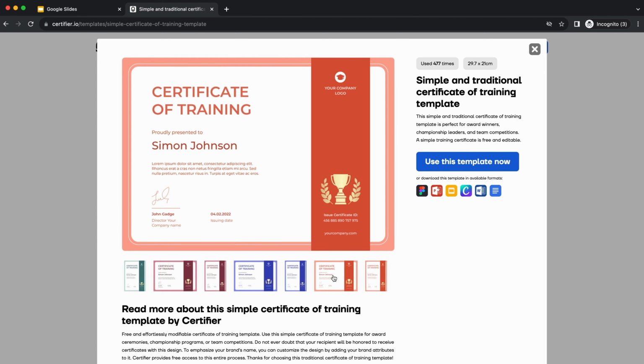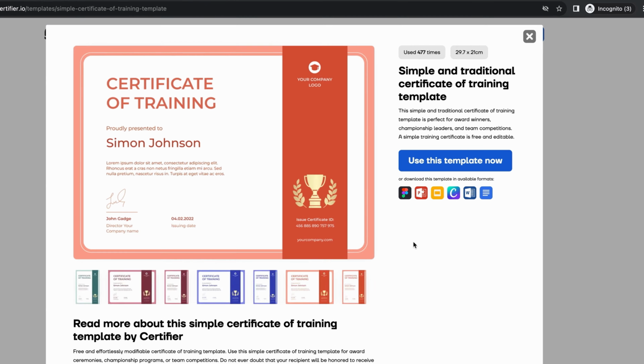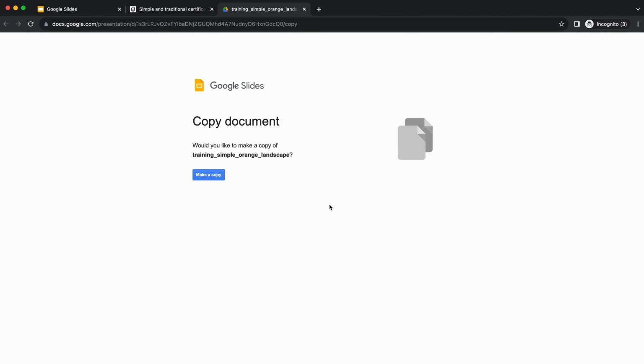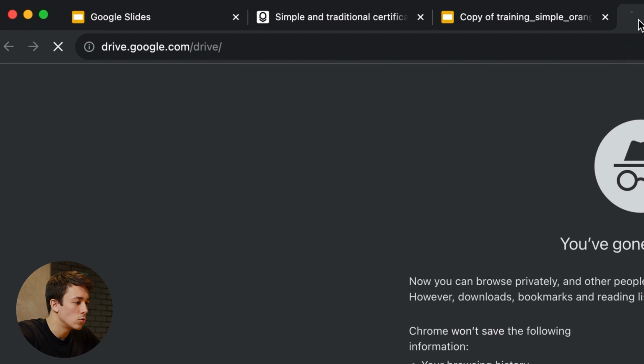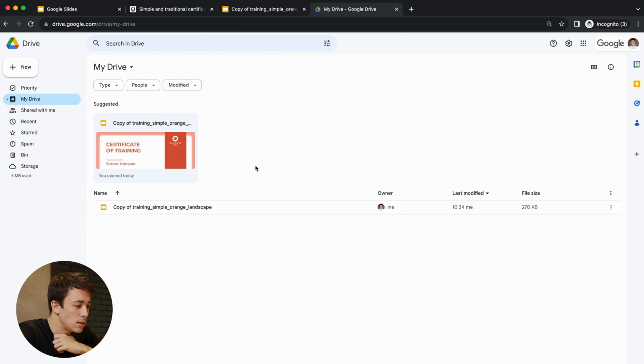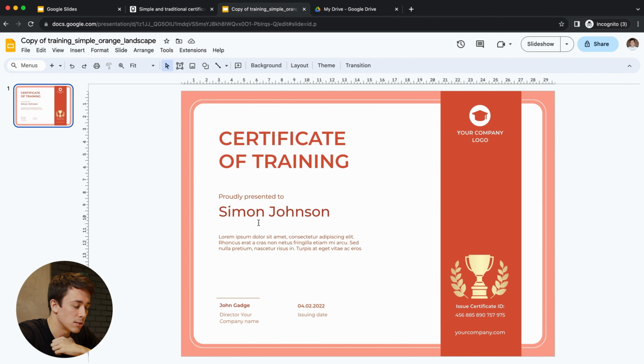And to download it to Google Slides, just go ahead and click on this Google Slides icon right here. What this will do is actually offer you to make a copy to your own Google Drive of this exact certificate. I'm going to go ahead and click on make a copy. As you can see, it only took a couple of seconds for this certificate to appear in our Google Drive. You can actually confirm that this exact certificate is available in your Google Drive by typing in drive.google.com. And as you can see, this is the only file that I have in my Google Drive. And this is exactly the certificate template.